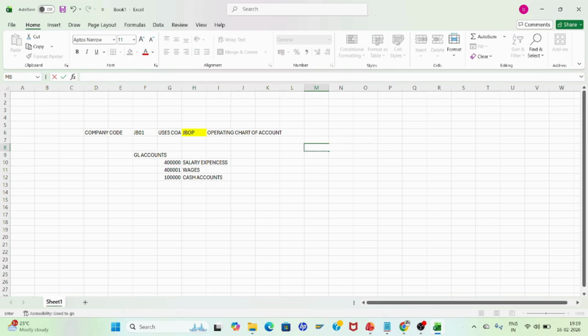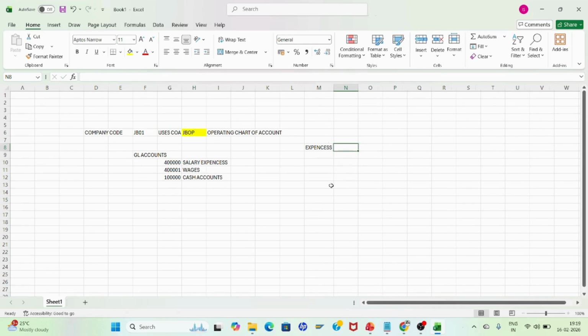Expenses is one of the GL account groups. Here we can maintain our operating chart of account code JBOP and account group expenses, and it is an external number range. External number range, for example, 4 lakh to 4 lakh 999.